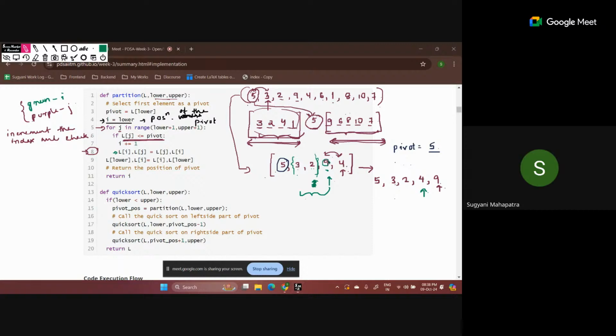All I did was swap their values. I did not change the counter. I just swapped the values at these two positions. So now I made sure that this particular position contains the value which is less than 5. Hence, this entire list, I can safely say now, will contain values which are less than 5 and hence will go to the left part of the list.